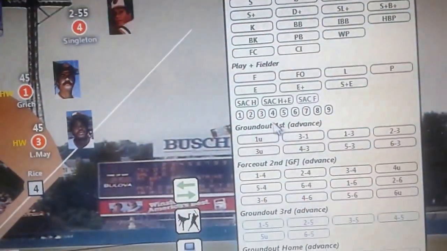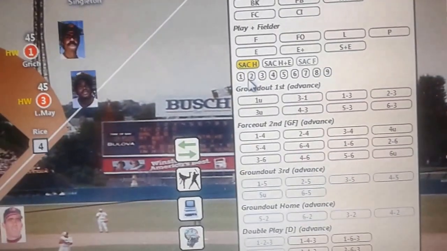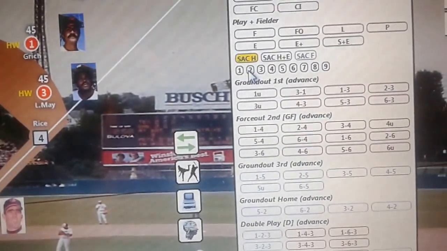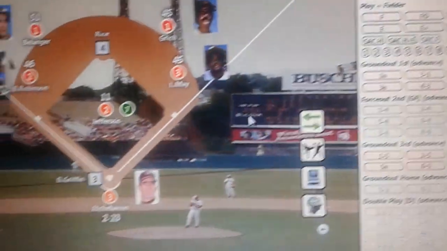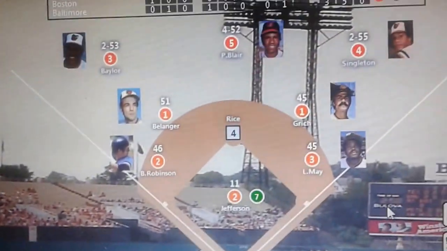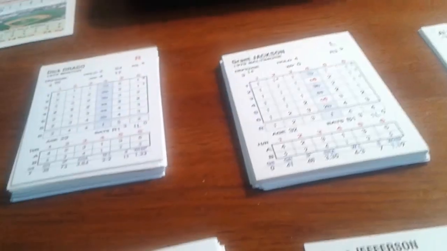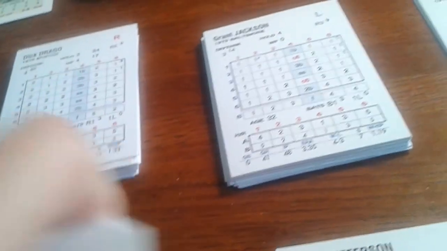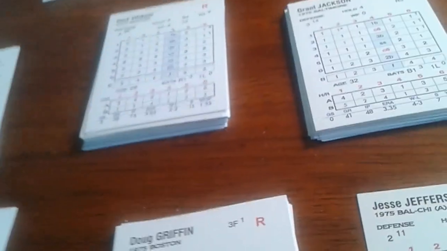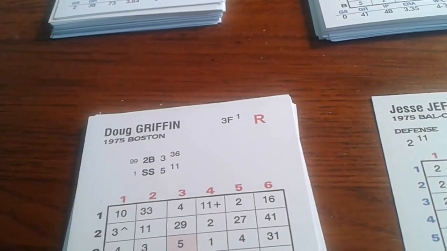So up on the PC game screen, we do sacrifice hit to the catcher, number 2, and that takes that into play. It moves Rice up to second, and now we have Doug Griffin at the plate. So Doug Griffin is up, but we also have the option of pinch hitting. Since Griffin is the number 9 hitter, he mainly started because Cuellar was a lefty.